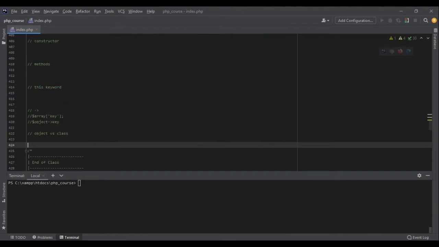This is the end of this section. Let's go to the next section and talk about other topics in object-oriented programming.